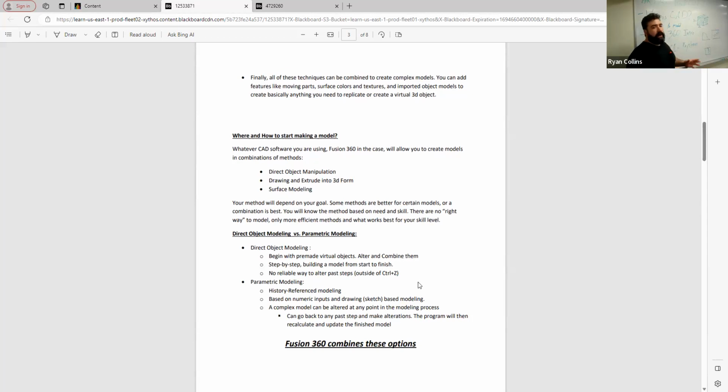Super. How and where do I start? Well, obviously, you pick a program. We're going to be using Fusion 360. Essentially, you've got some basic ways to approach. Like I said, you can start with a predefined object and manipulate that. So again, maybe I wanted to make a mouse. Well, I could start with maybe a sphere, and I could stretch and squish and play with that. I could start instead with a drawing.